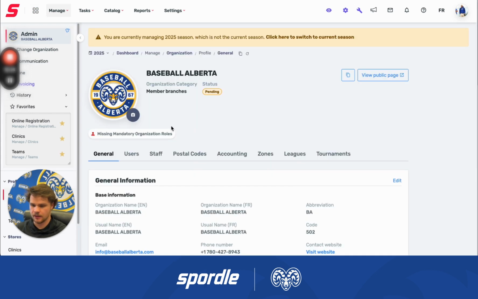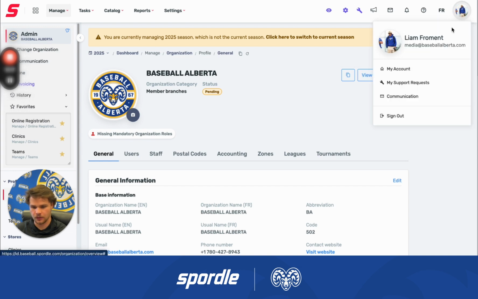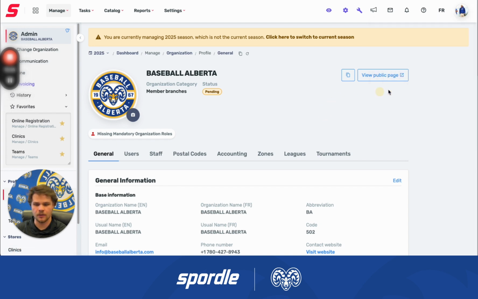Another piece that I'd like to show is the top bar here. For me, I have different permissions, so these three purple things we can forget about. That will not be given to our association admins, but you'll have all these other extra features. If you click your profile picture, you can head into your account and see your support requests, your communication tab, or you can sign out.